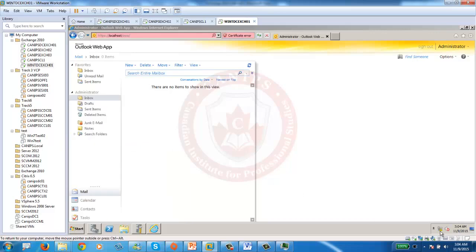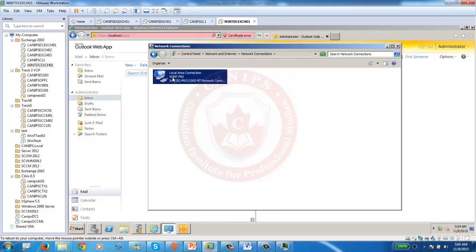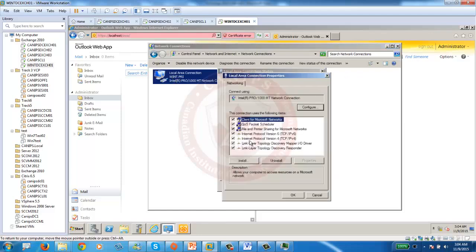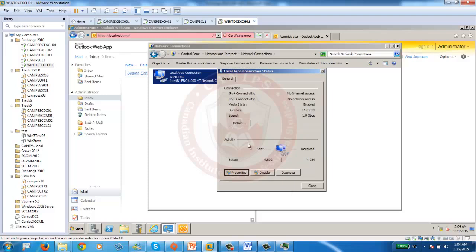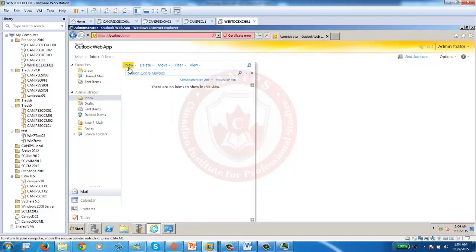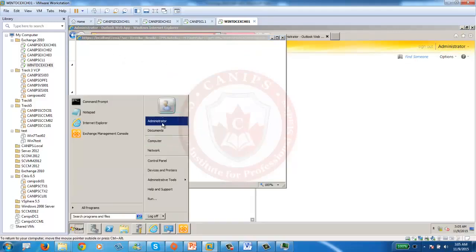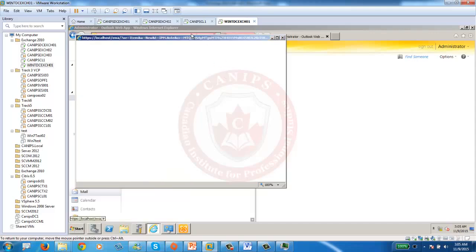So we'll start this, and we'll again go back to adapter settings, see if IPv6 should be off on this. So this is off. And here let me send an email to myself. So who am I logged in with? Administrator. Here administrator is logged in here as well.